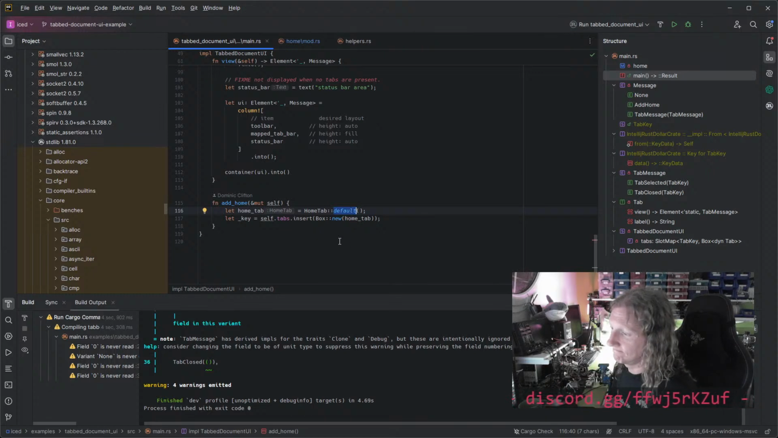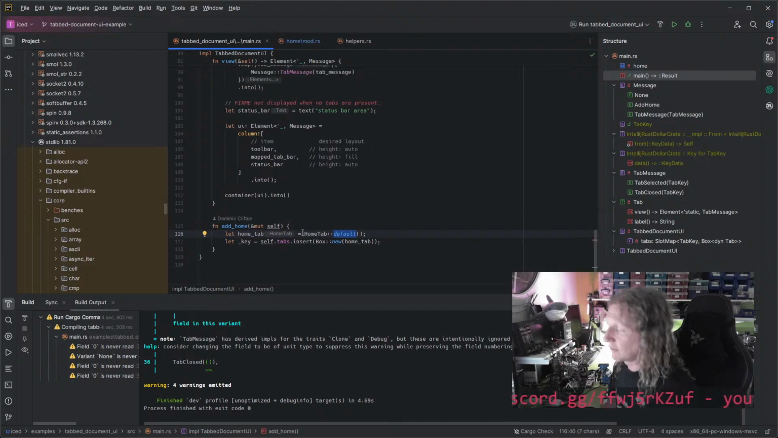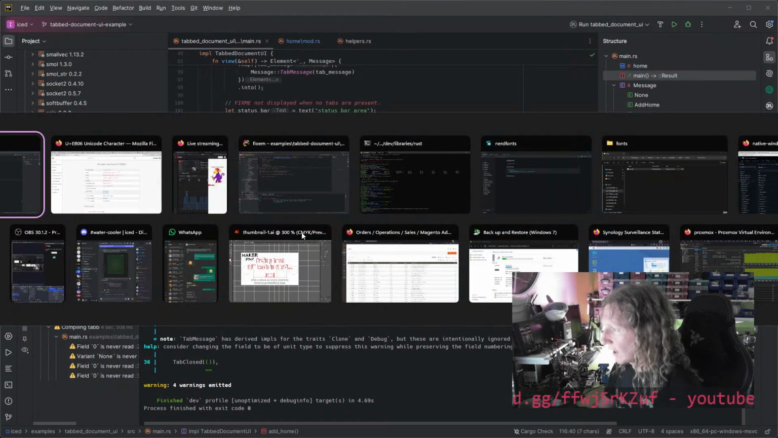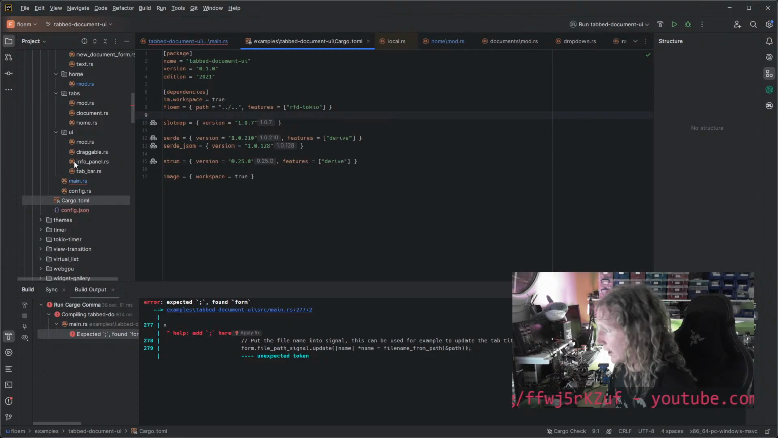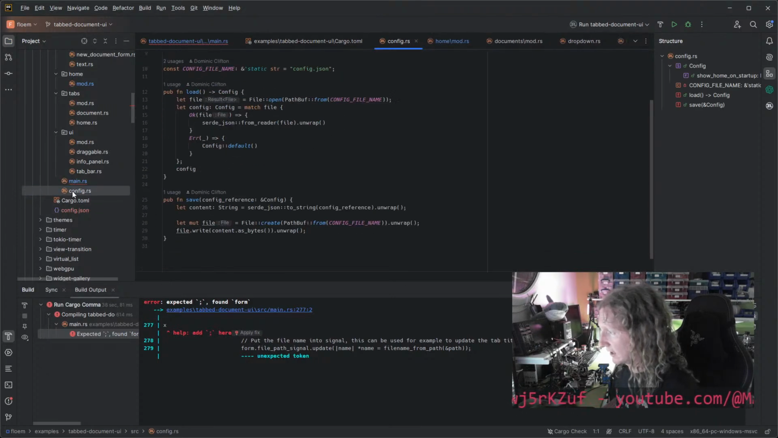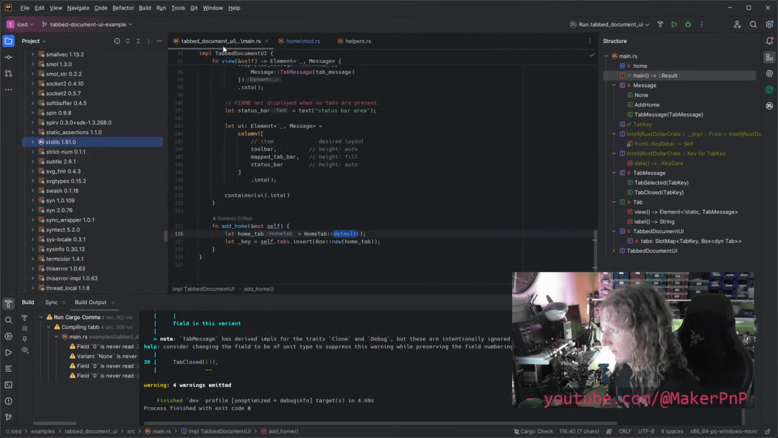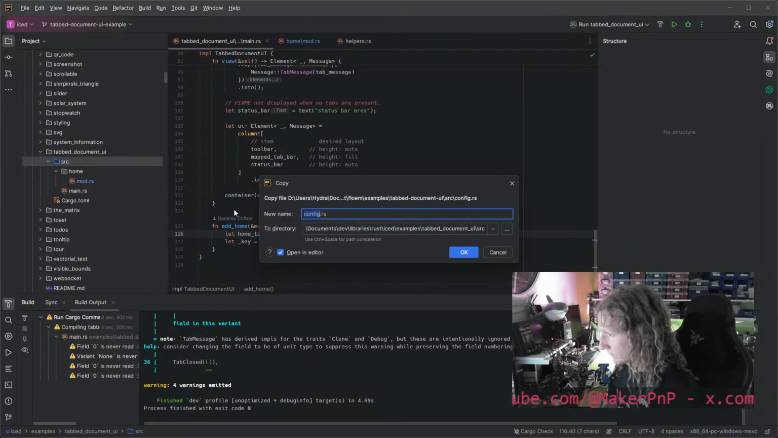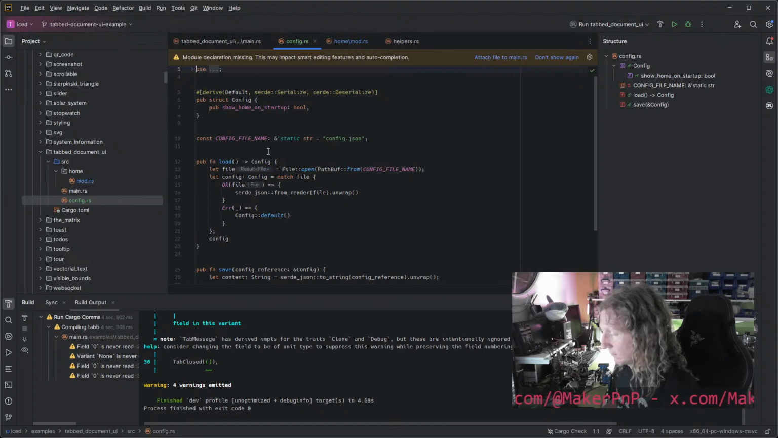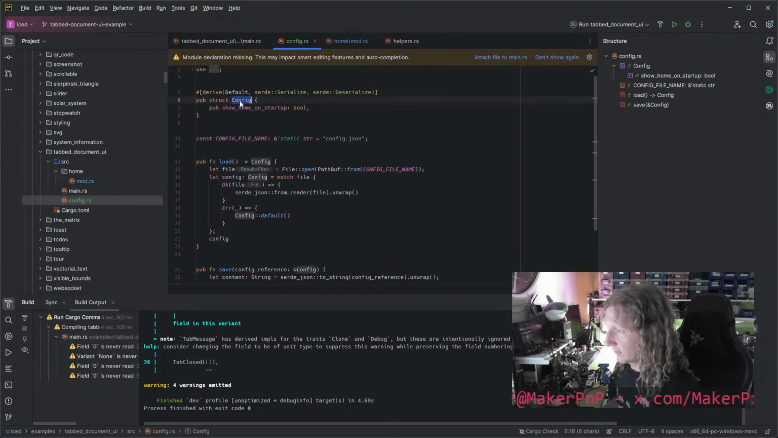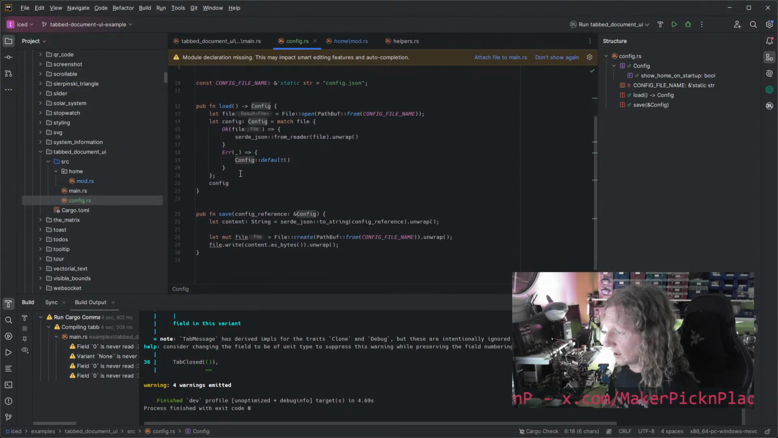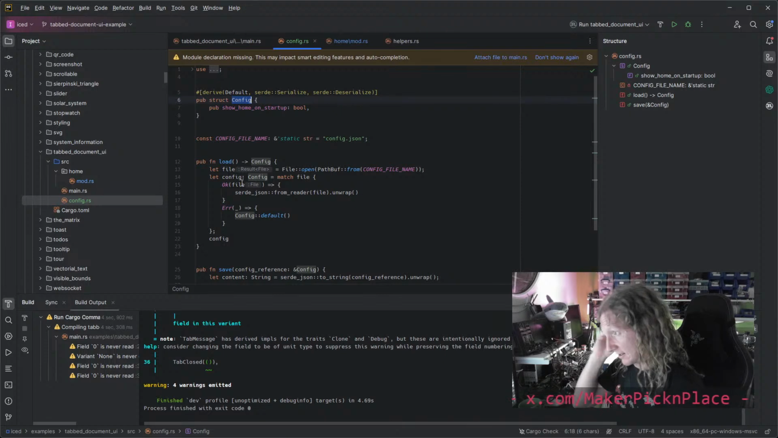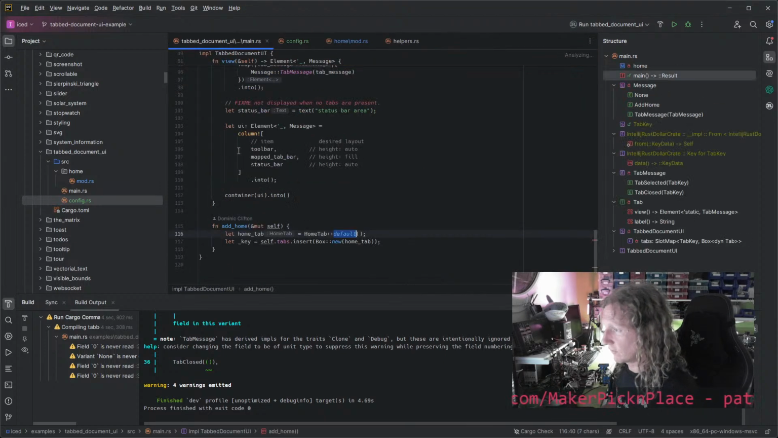Let's see if we can work this out. Right. In the previous example, we had a config file, right? I'm just going to grab this entire thing. It's not very exciting. It basically takes a config which has got one property in it currently, which is show on startup, and it serializes and deserializes it. Fine, right?